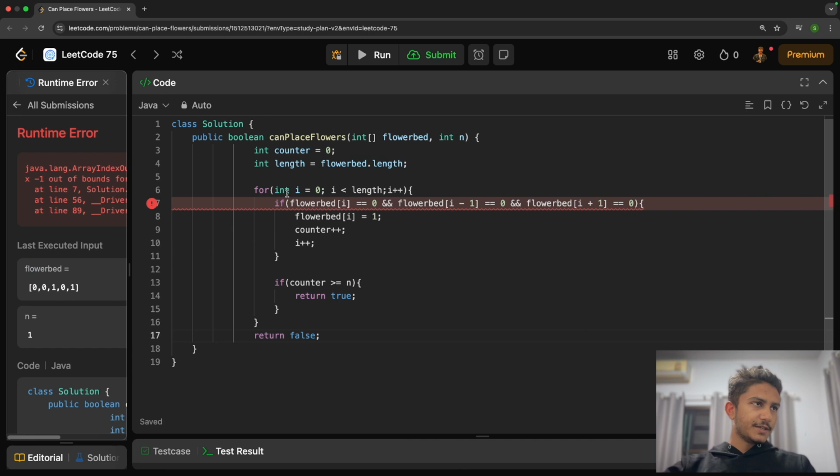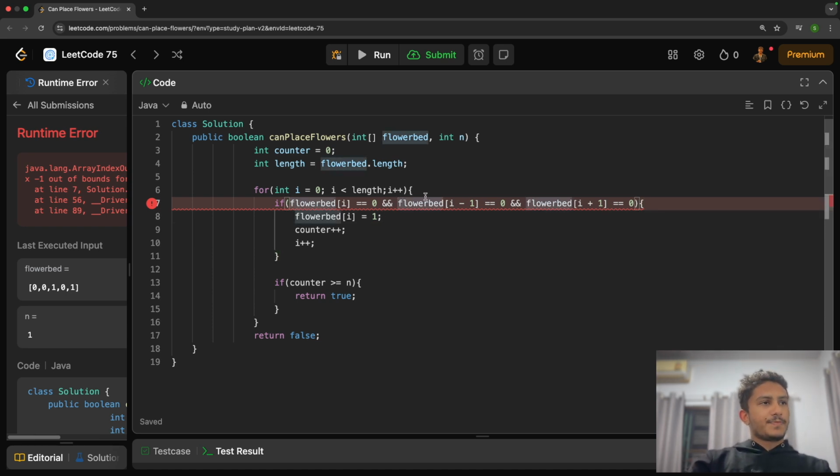So what's happening here is, if i is at index 0 and we try to access i minus 1, then we're gonna have an index out of bounds error, right? Or if i is at length minus 1, and we try to access i plus 1, which is at length, then we will also have an index out of bounds error. So how do we avoid this? How do we deal with this, right? For that, I have a special case.